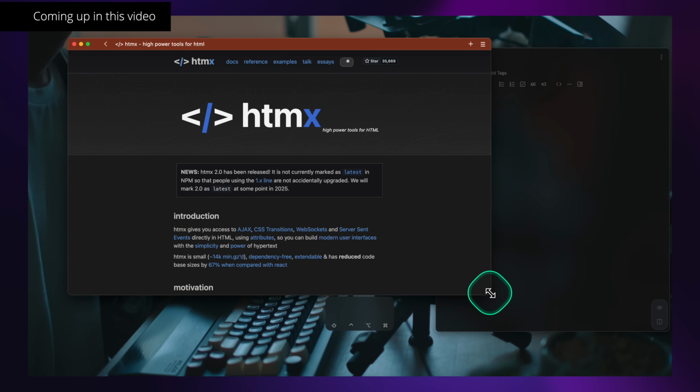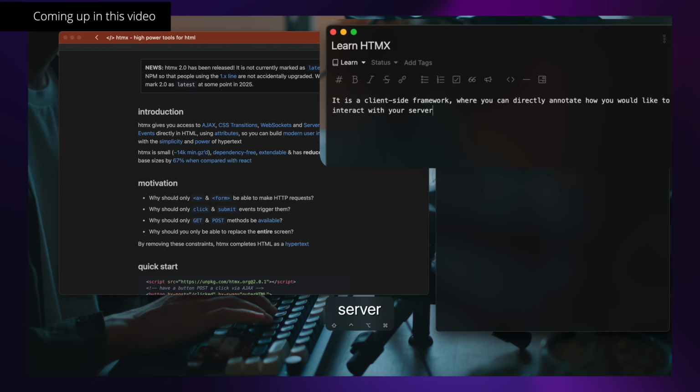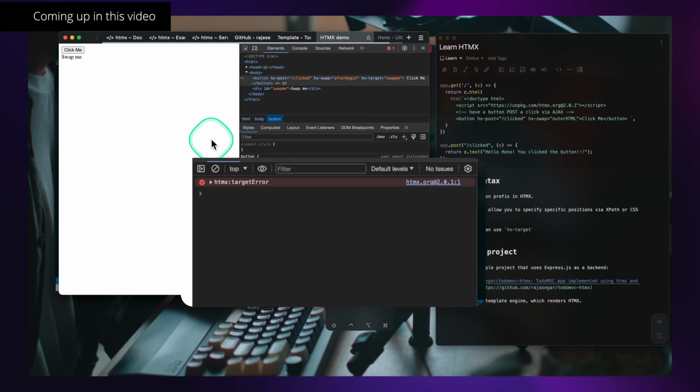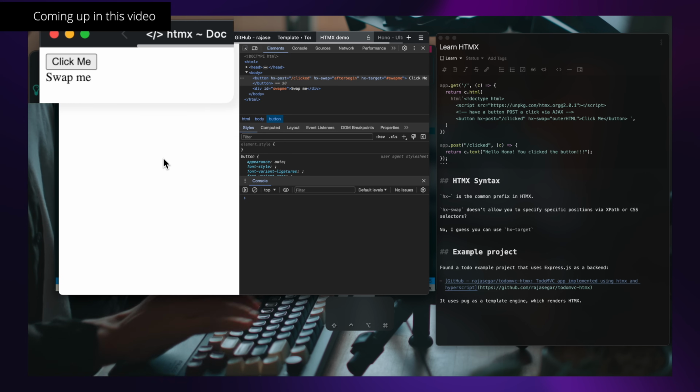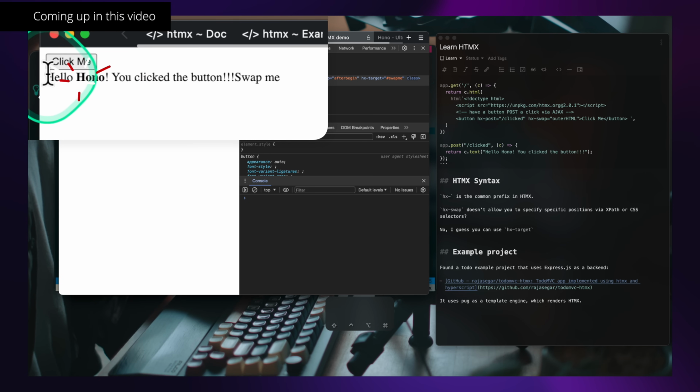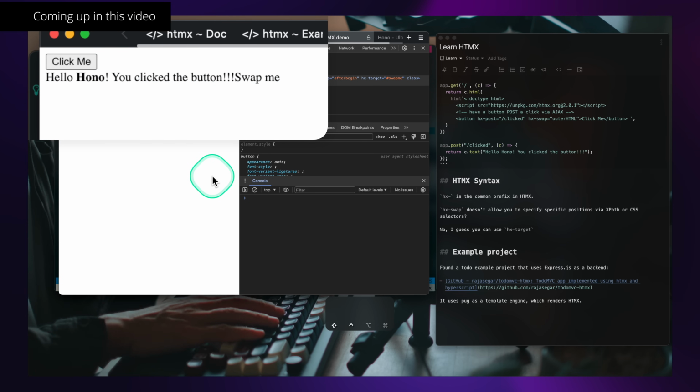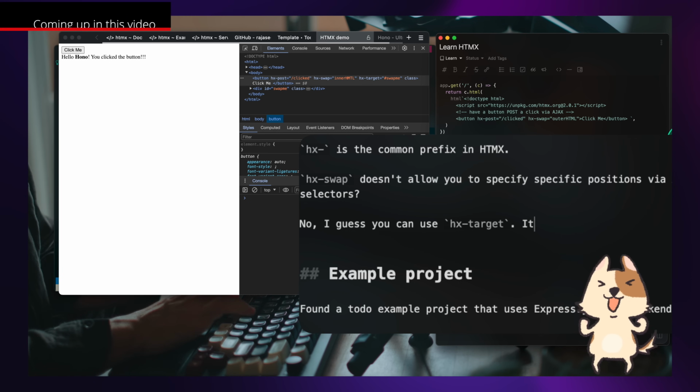What is HTMX servers? I think that's a target error. Target. Woo. Okay, yeah, works.